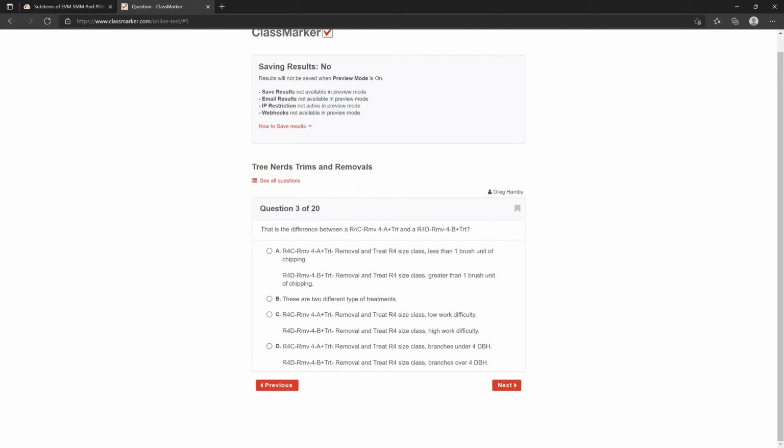And removals, one thing I like about them, one is we remove them, we're done. Excellent. The second thing is they're very consistent when it comes to their A, B, C's, and D's. So an A is always going to be less than a brush unit. A B is always going to be more than a brush unit. A C is always going to be a treat with less than a brush unit. A D is always going to be a treat removal with more than a brush unit.